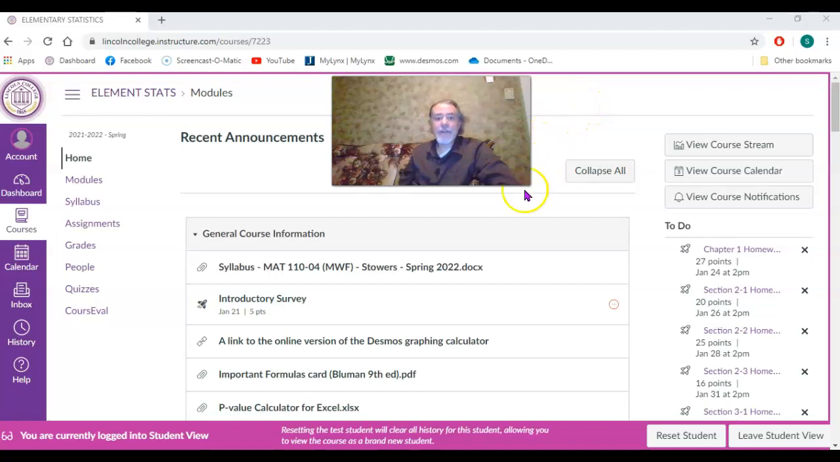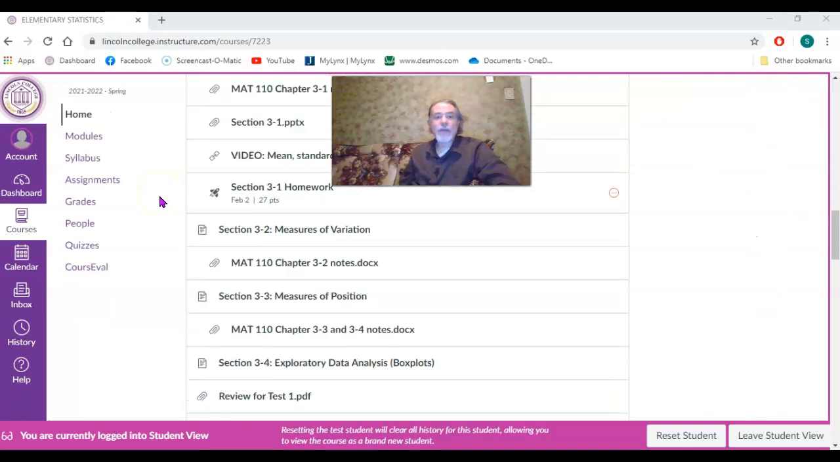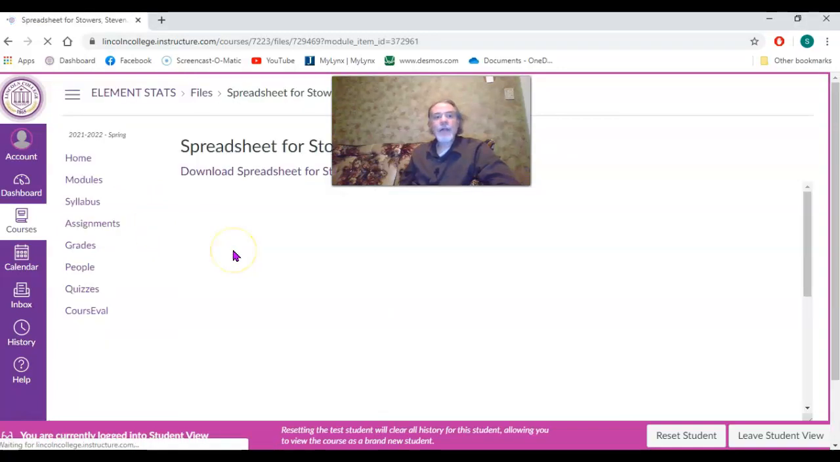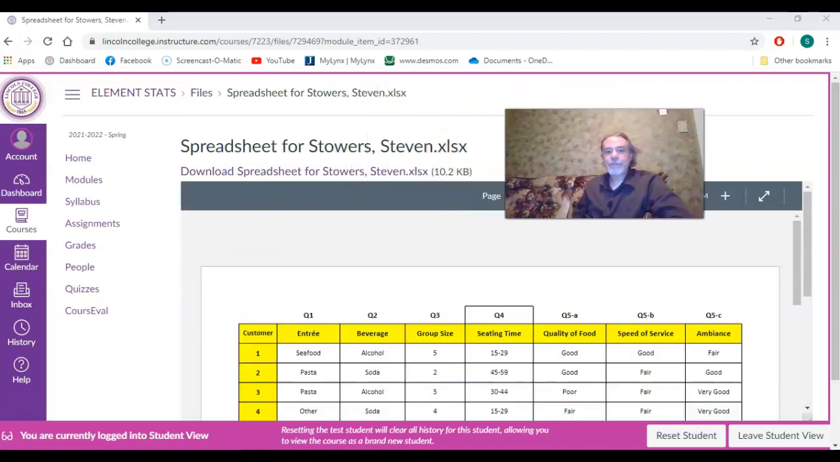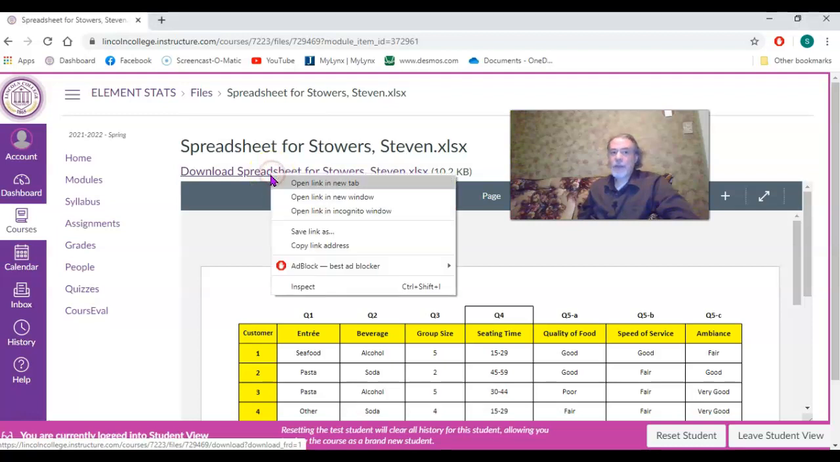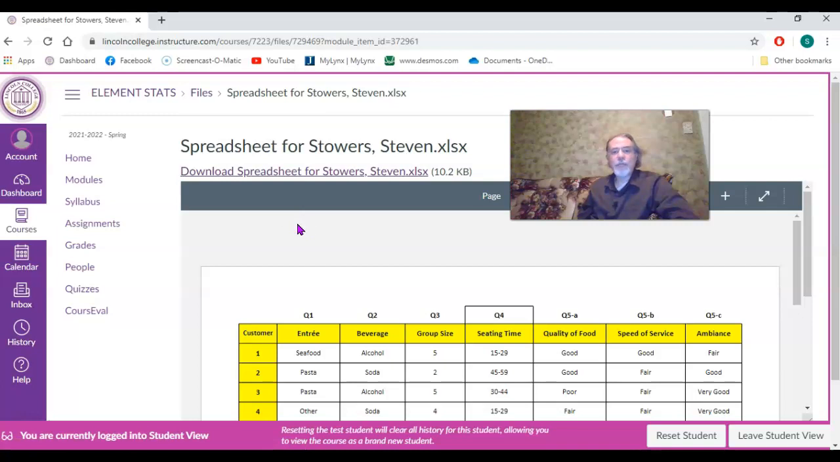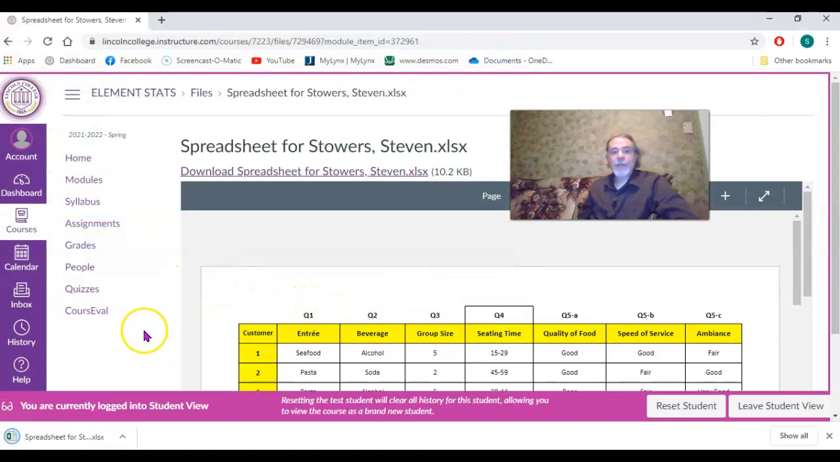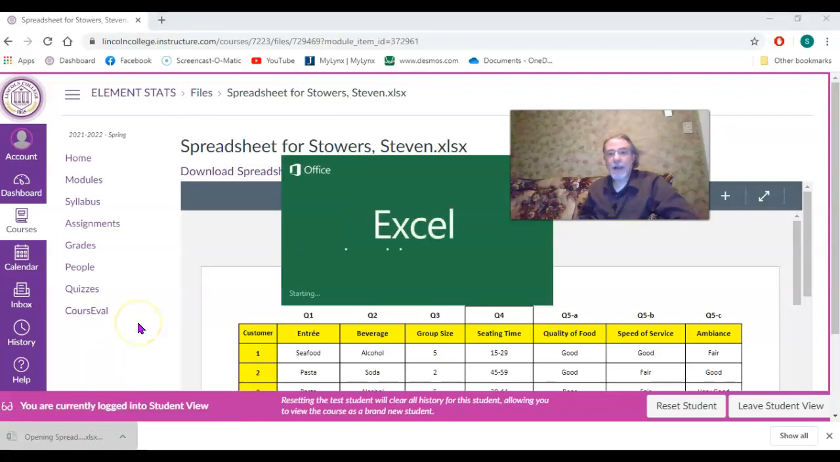So, go on Canvas to the Home or Modules page and scroll down to near the bottom and find where it says Spreadsheet for your name. Click on that and then click to download. And if you right-click, you should be able to tell where you want to save it. But save that, and we'll be working with that same Excel file throughout the project. So remember where you save it, and then open it in Excel.